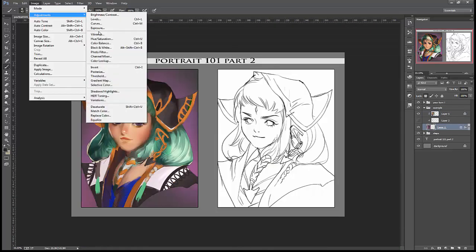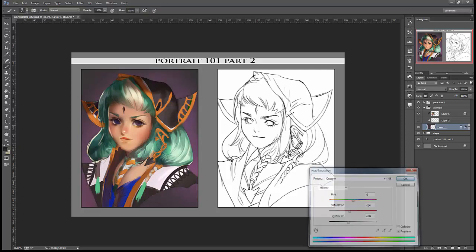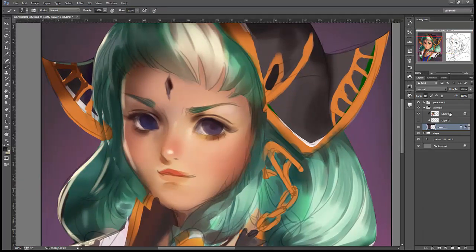I've done so many edits. I think around 40% of what I paint is all about editing. And right now I'm just making the background a little darker because I feel it might work better.